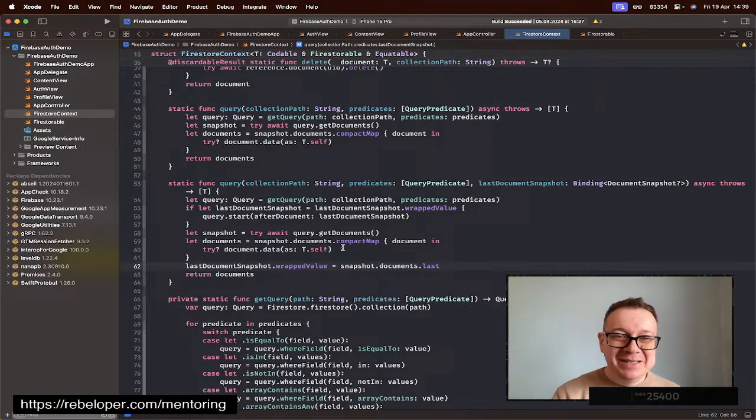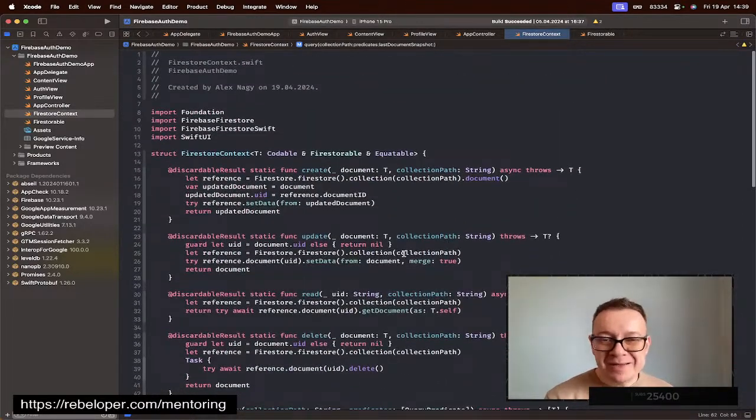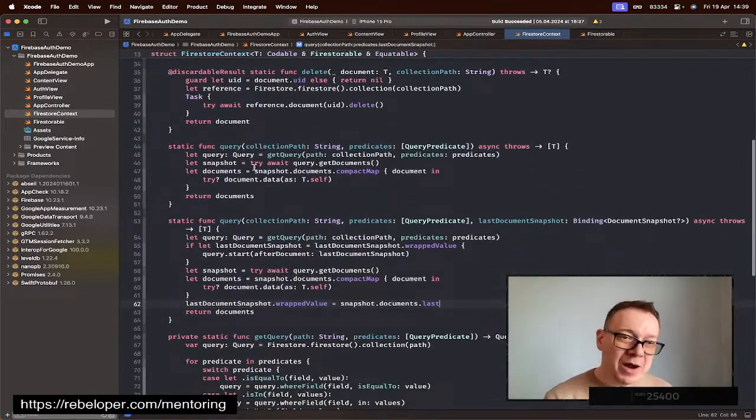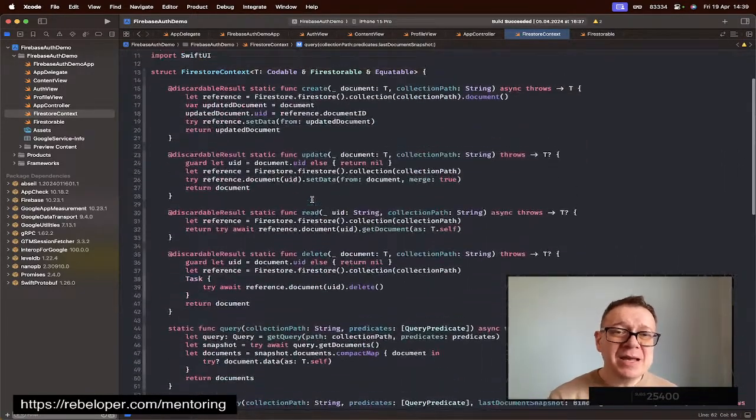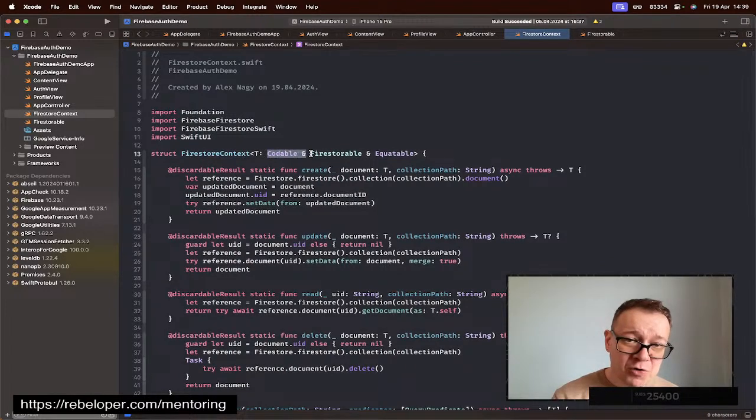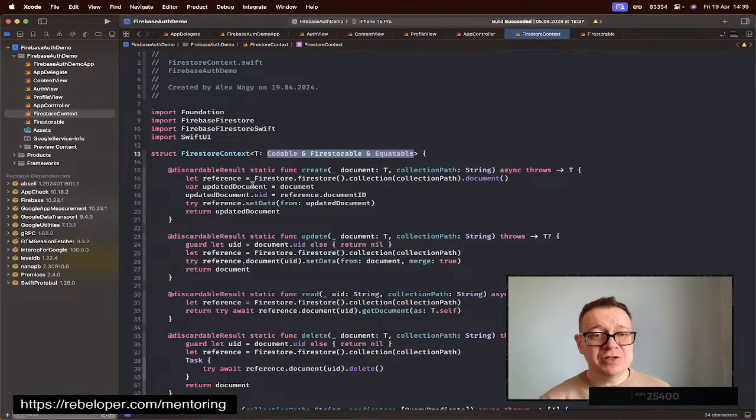Basically, that's it. This is how easy it is to have CRUD operations and also queries, even paginated queries with Firebase. Again, make sure that you have your models codable, firestorable, and equatable, and then just create, update, read, and delete.